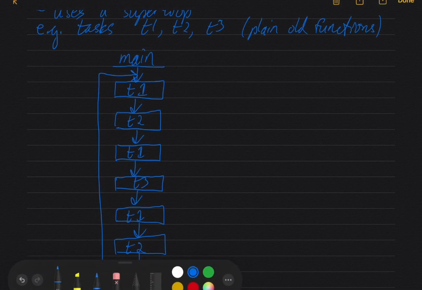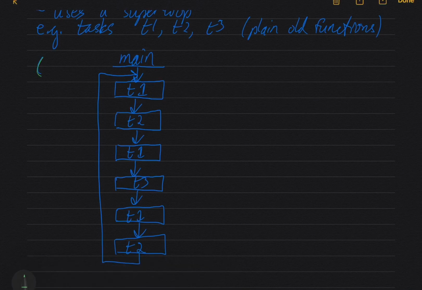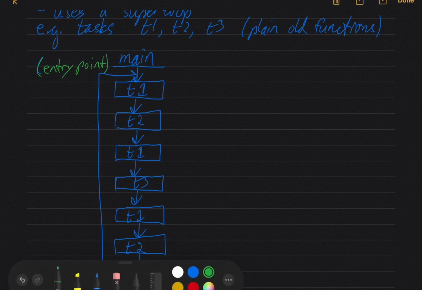And just to add this, the main with the underscore there, this represents our entry point. Okay, so this would be pretty easy to code and see. Let's just do that quickly. Actually, I'll do that in green as well.